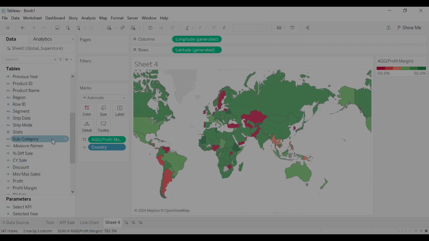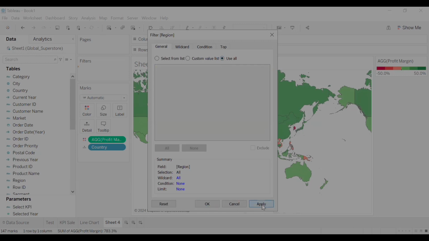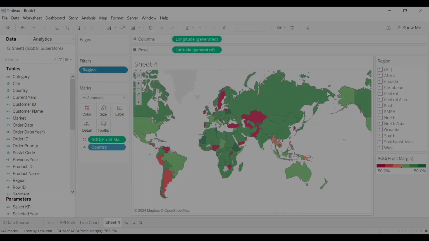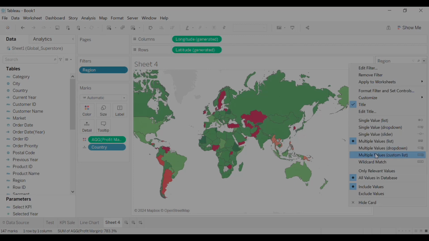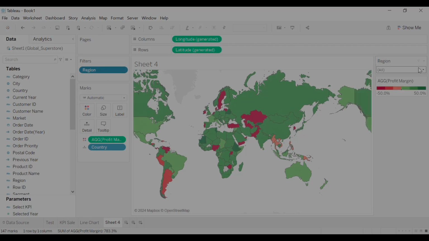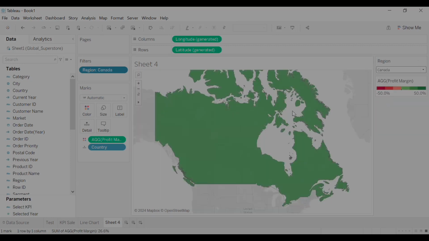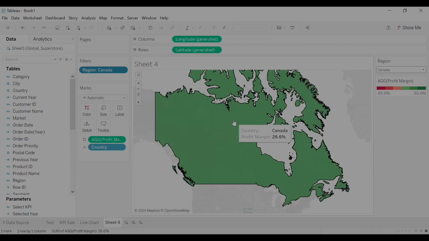Also, we can add region as a filter to enable choosing different regions. If I drag it to the filter, I can select use all, apply, okay, and then show filter. Once you have a lot of different strings or numbers, it's better to make it a drop down, so you can easily select. I think it's better to make it a single value drop down. So if users want to only see a specific country, let's say Canada, they can focus on it and see exactly what the profit margin is.